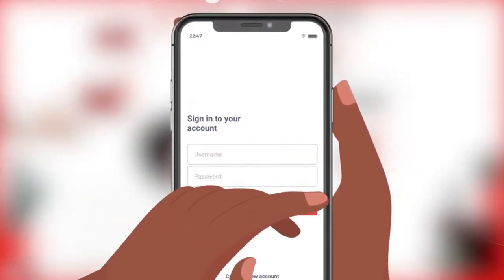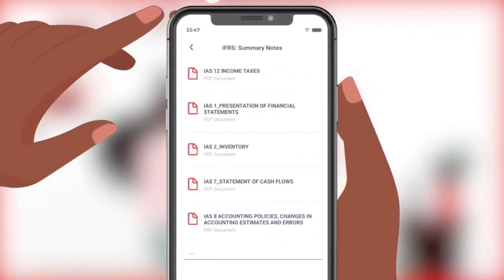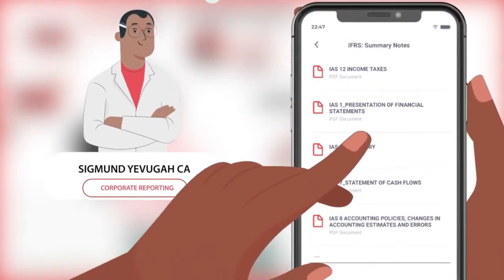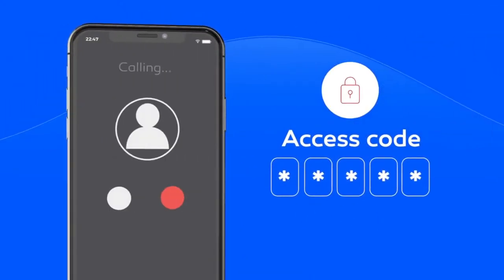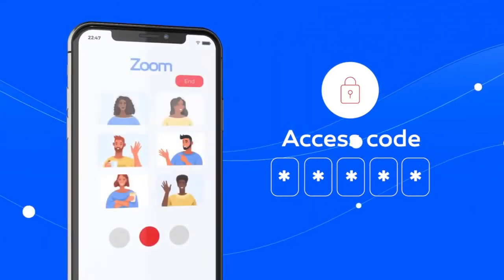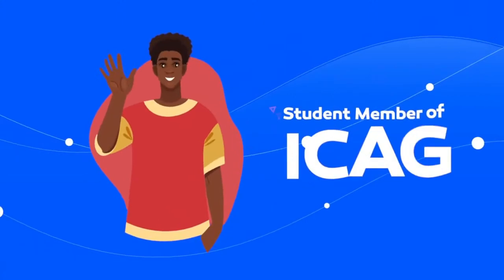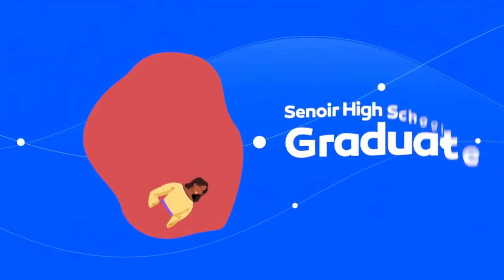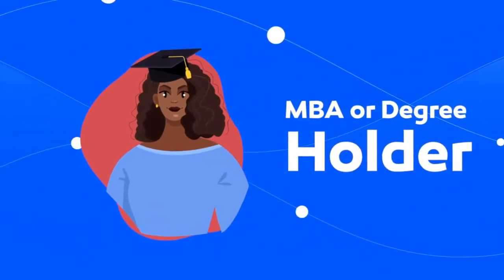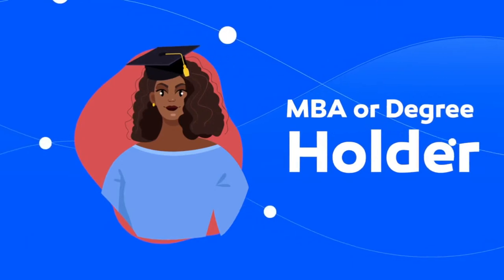Aspire app gives you access to a whole library of recorded videos, audio, ebooks, and documents from verified and qualified lecturers in the field. Aspire also gives students access codes to join face-to-face Zoom video calls, allowing you to ask your questions and join in discussions. So, whether you're a student member of the Institute of Chartered Accountants Ghana, an SHS graduate, an MBA or first degree holder looking to qualify as a chartered accountant, Aspire is the app for you.